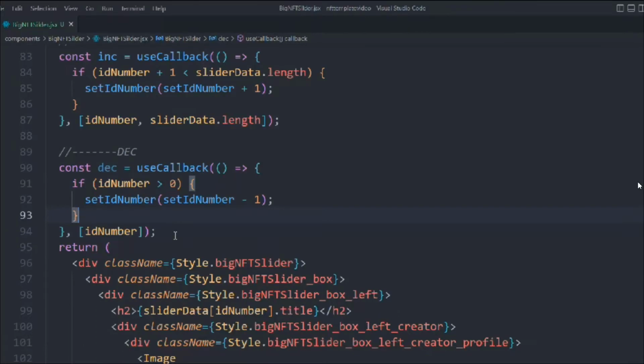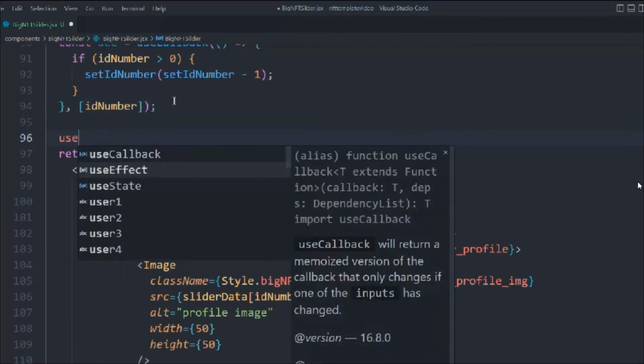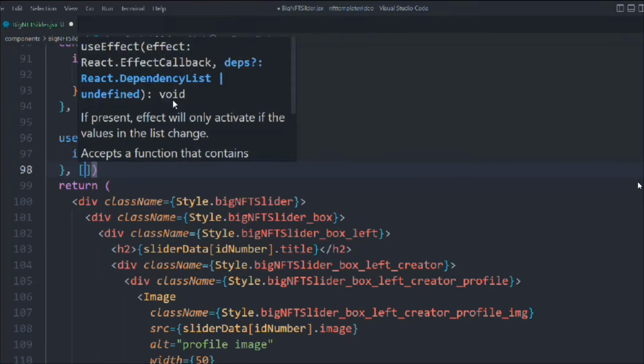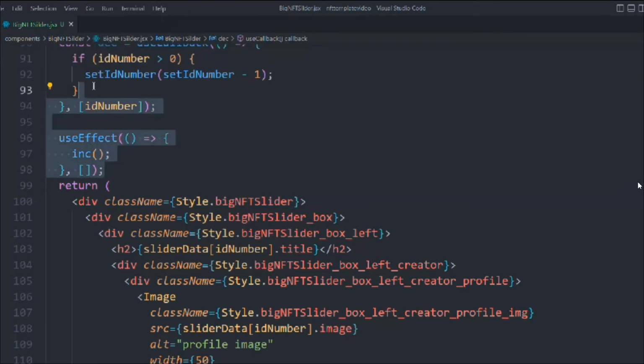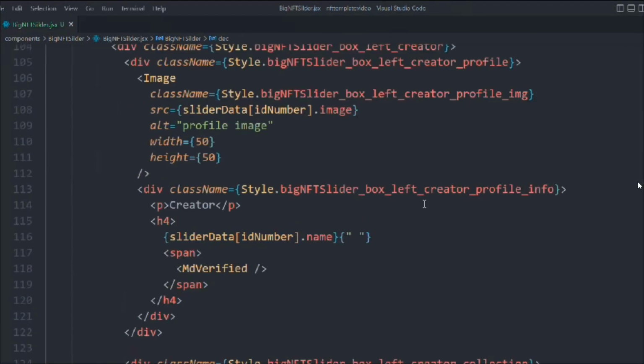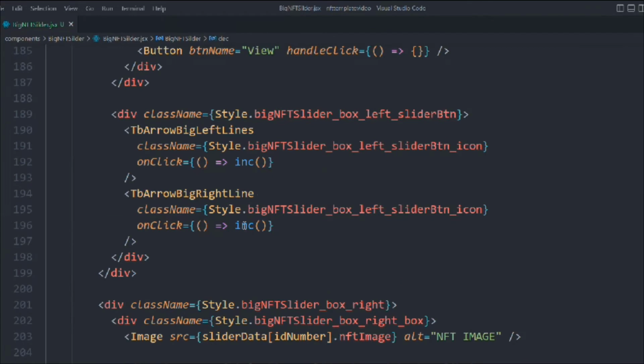So that's the function. Now we have to run a useEffect, and in that we're going to call the function increment, and it's going to be an empty array. So let's save it, everything's working fine. This is the decrement. Now simply copy that, and we have to scroll all the way down, and here we're going to call the function decrement.